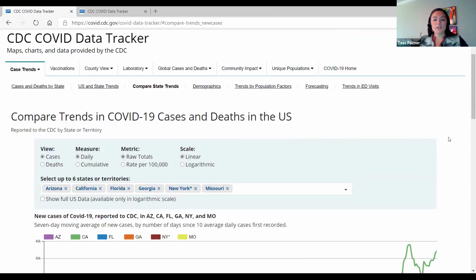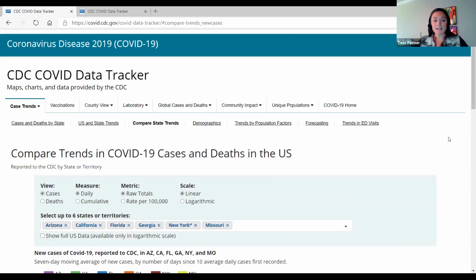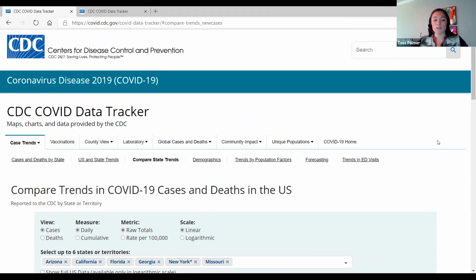So before I move on to our very exciting sneak peek, I want to just remind you that we've gone through 3 of the many tabs available here on COVID Data Tracker. So I urge you to take a look at what else is available as far as laboratory testing data, global data, information on unique populations like healthcare personnel and pregnant women, some forecasting data. There's a lot available here, and I think you'll find some useful information for your work.